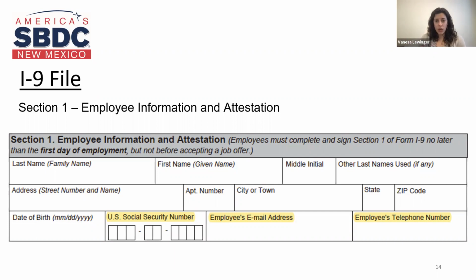This is a little screenshot of the first section. And so within the section, we're really just collecting basic employee information. And I've highlighted 3 sections that are voluntary. So they're not required. The social security number, the employee email address, and then the employee's telephone number are not required for a standard I-9 form.